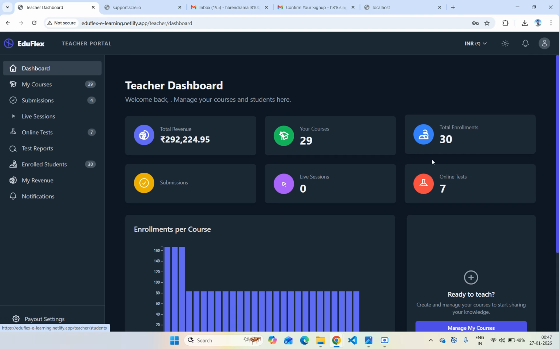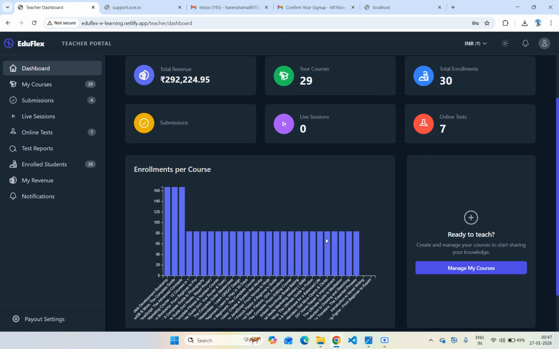So this is the dashboard, and all the cards shown here are clickable. I'll show. This is very interactive. We have the enrollments per course graph. For example, for this web development bootcamp, 160 enrollments are there. So this is showing the data, how many enrollments per course we have for the teacher.